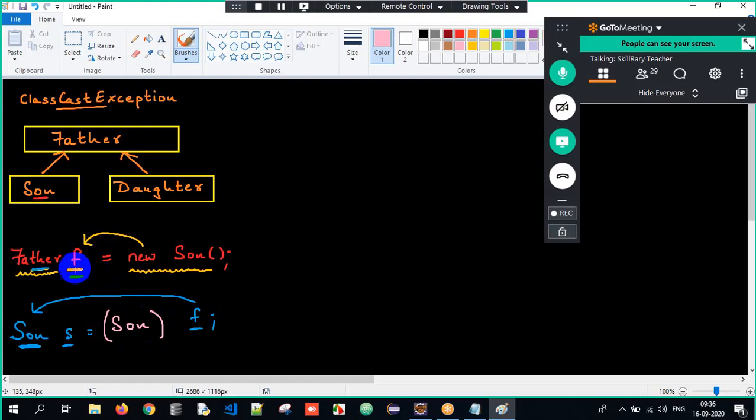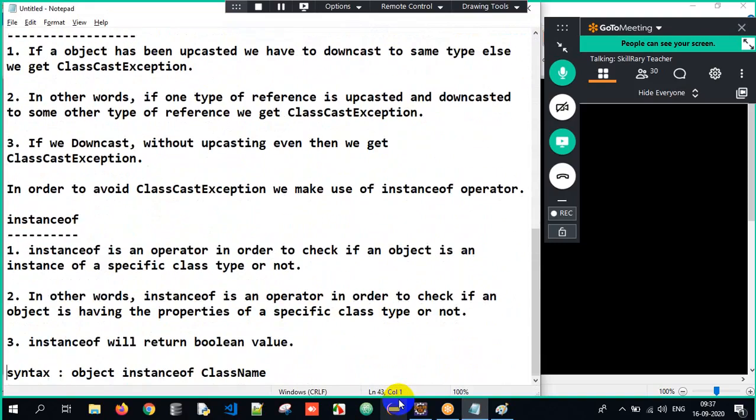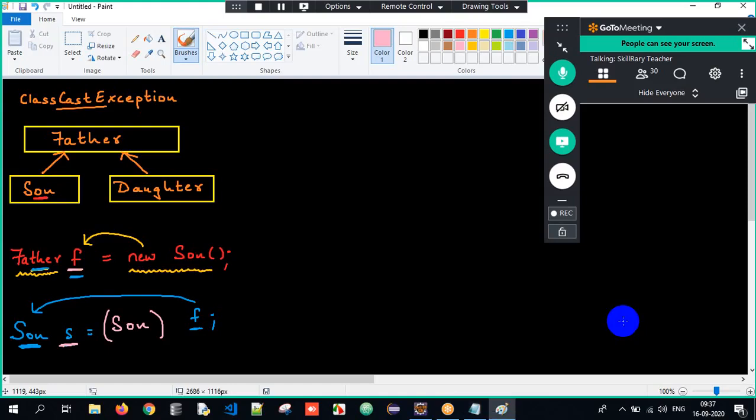With the superclass reference, only superclass properties can be accessed. With the subclass reference, both superclass and subclass properties can be accessed. I have told you the definition as well. This is all about upcasting and downcasting, which I have written down here. Non-primitive casting means class type casting, and there are two types: upcasting and downcasting. So we're done with this entire process. In today's session, we are going to talk about class cast exception.